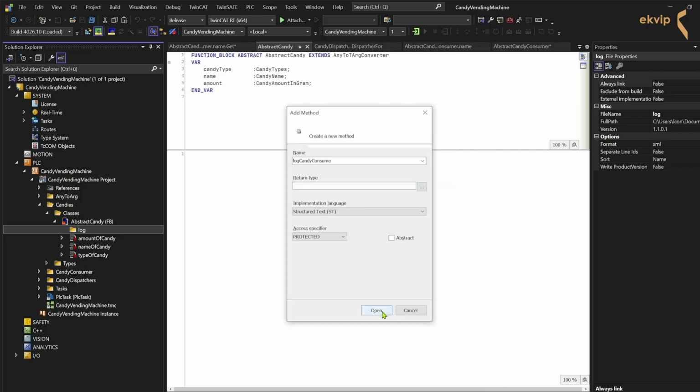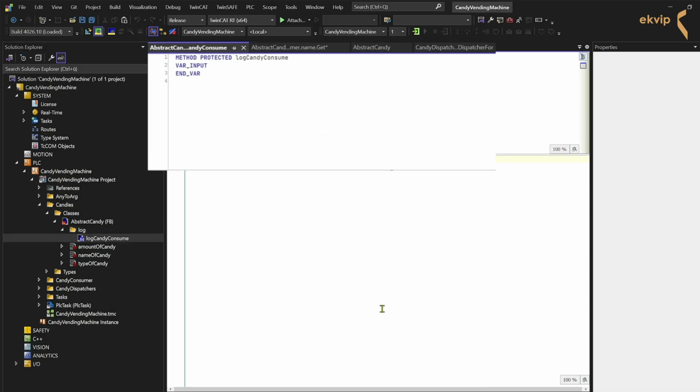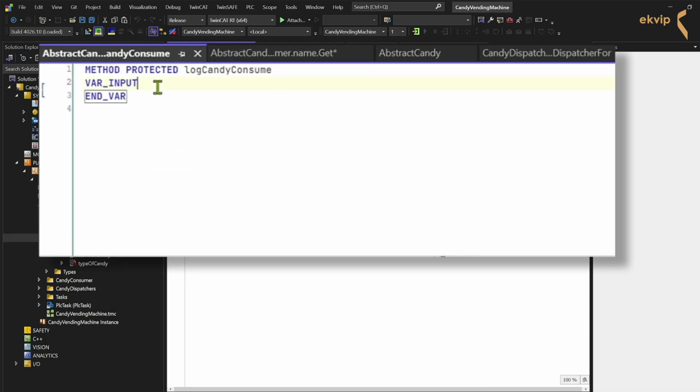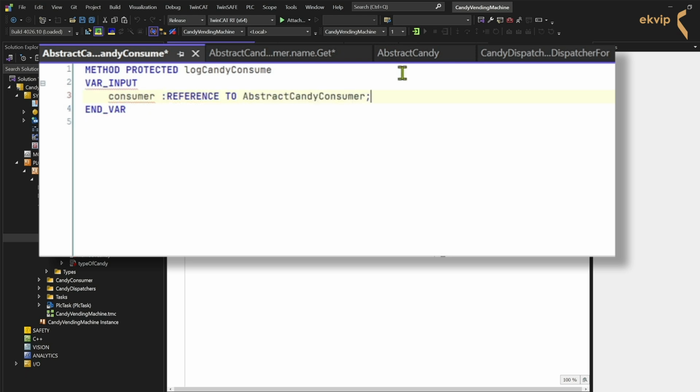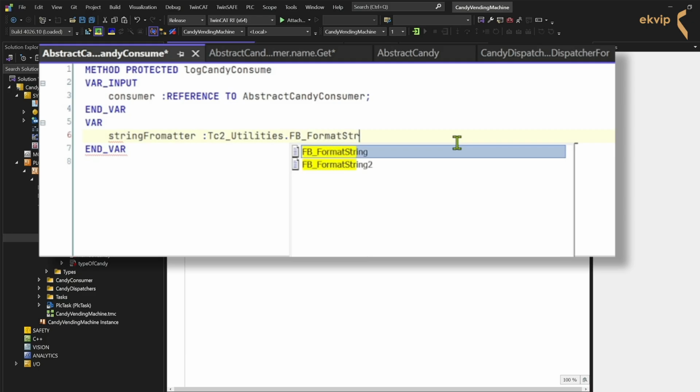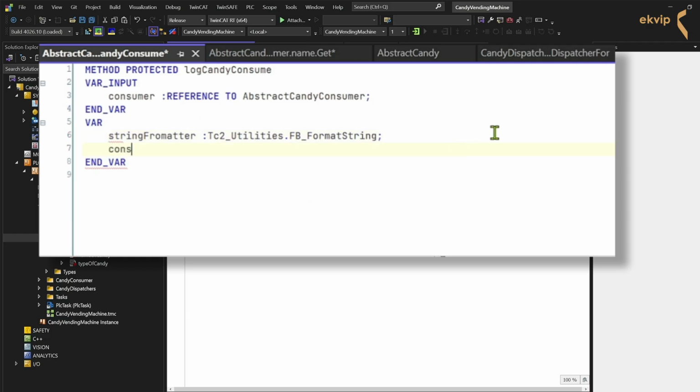We declare an input variable. We use a reference to the AbstractCandyConsumer, the name of it is consumer, because it is the consumer who eats the candy. In the var section we declare a string formatter of type tc2utilities.fb format string. We use the format string FB because, as we said at the beginning, it's easier to use than the concatenation hell. Next we declare a variable called ConsumerName of type ConsumerName, because we need a variable and not a property for the format string FB.